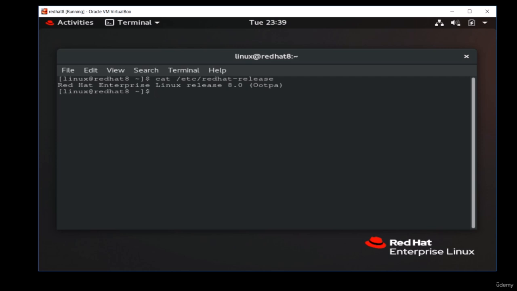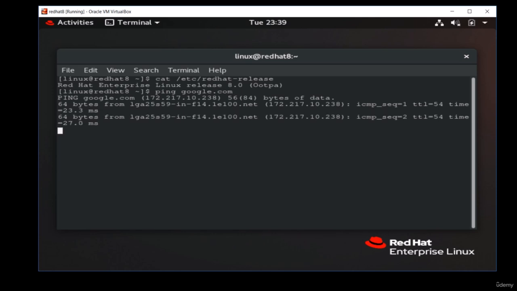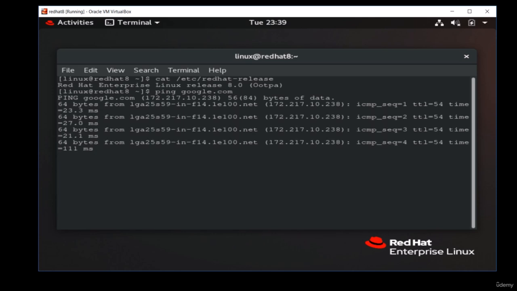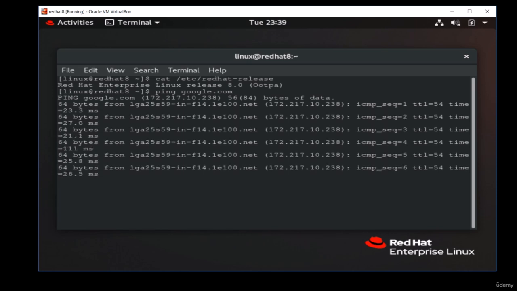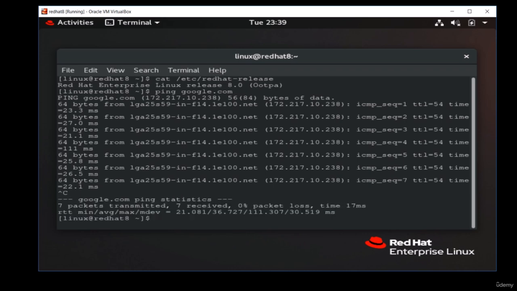And currently we're logged on to our system. Next thing we will check is if we are connected to the internet. So we can ping Google. Ping google.com. As you can see, we can ping Google. I'm going to press Ctrl+C to cancel out of that. Red Hat 8 is installed with custom partitioning and we are connected to the internet. We were able to ping google.com.